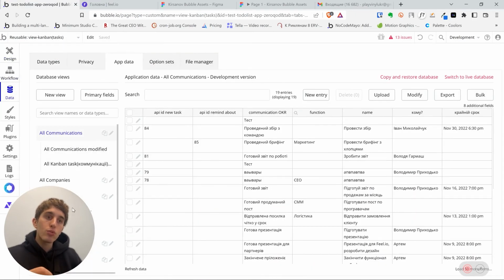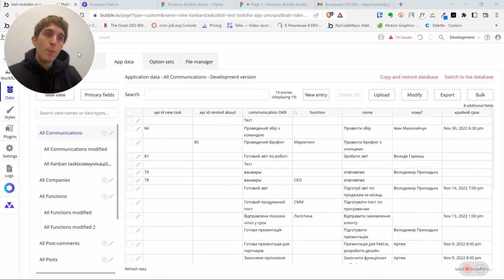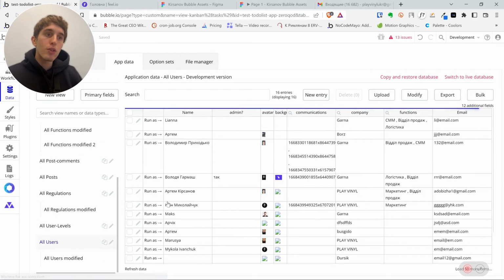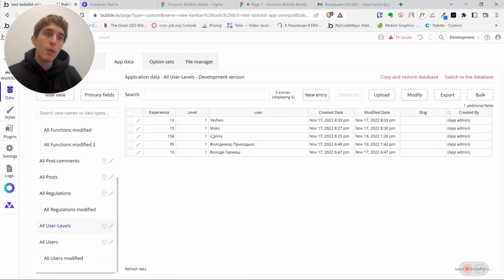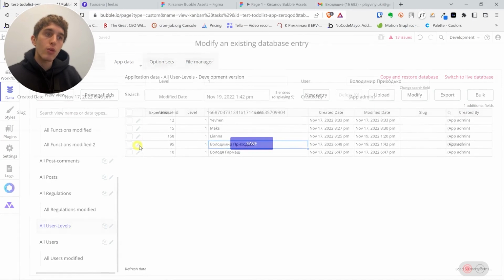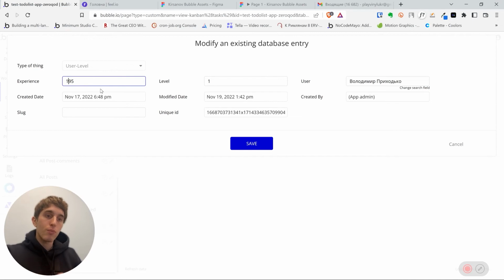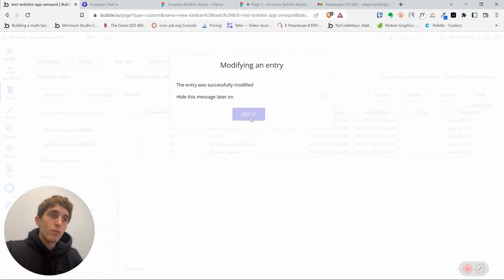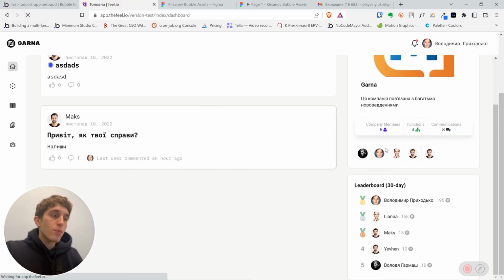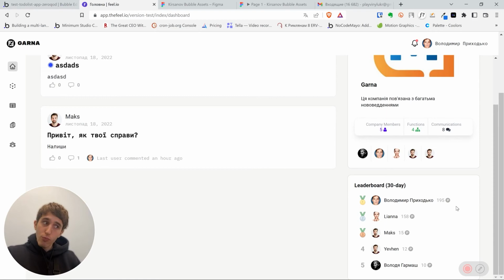I will go to data. I will go to my user level data type, and I will find our guy, and I just add more points manually to him. What changed? Let's see. You see this guy on the first step, so it's always changing, always moving in real time.